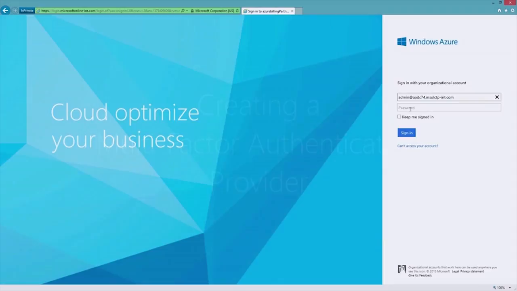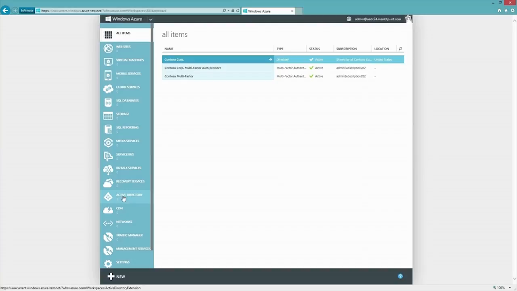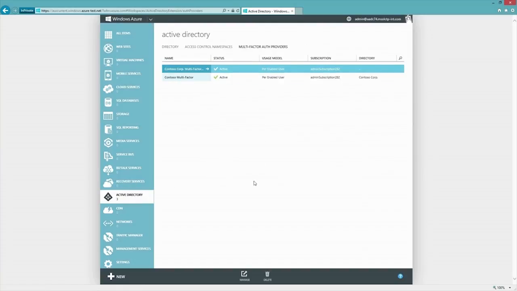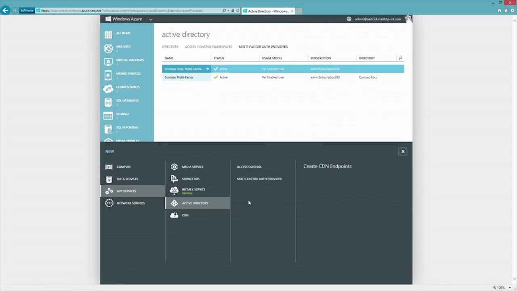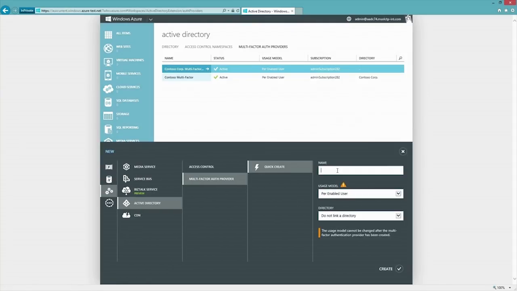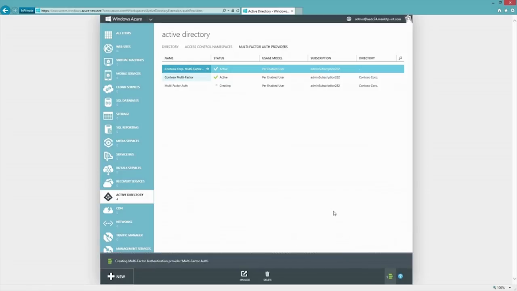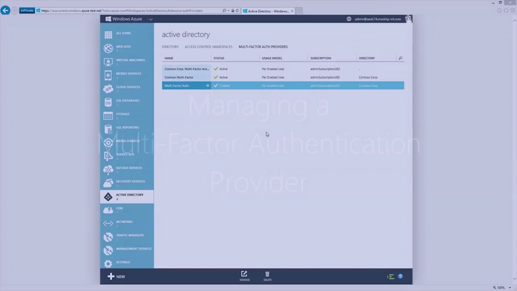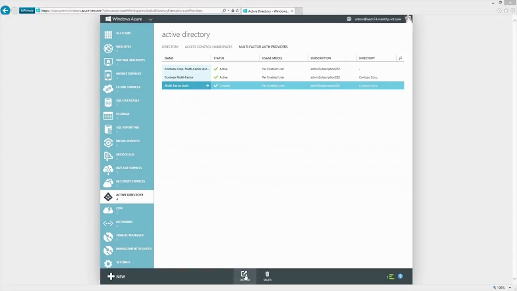To get started using multi-factor authentication, log into the Windows Azure Management portal. Click Active Directory in the left nav, Multi-Factor Auth Providers, and create a new multi-factor auth provider. Give it a name. Choose the billing model, which is per enabled user or per authentication. Choose whether or not to link it to your Azure Active Directory tenant. Once you have a multi-factor auth provider created, you can manage it by highlighting it and clicking the Manage button, which takes you into the Multi-Factor Authentication Management portal.